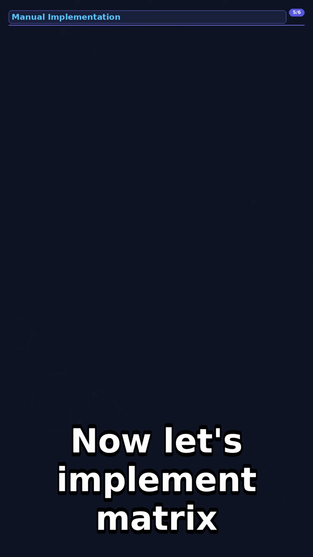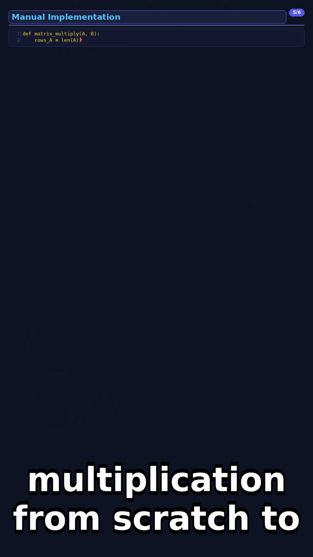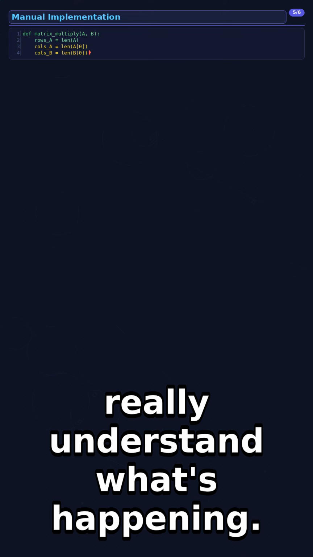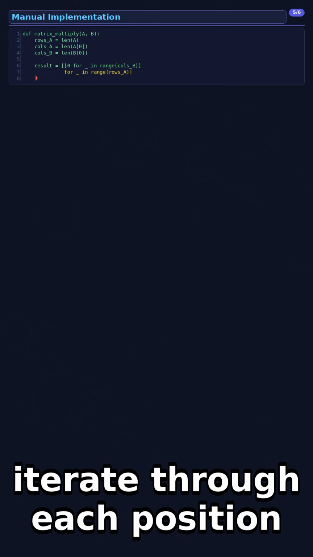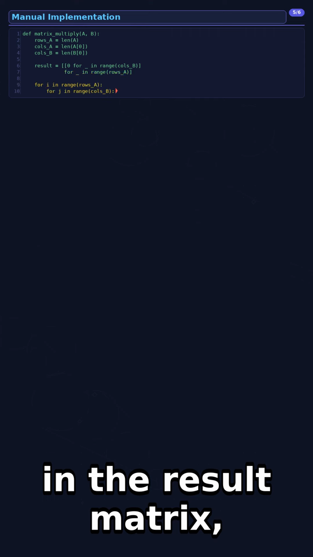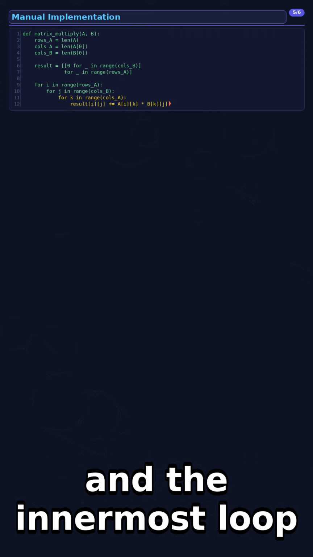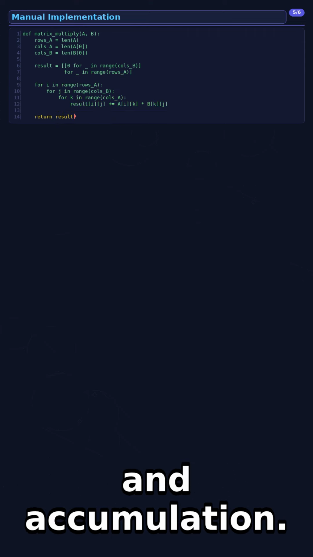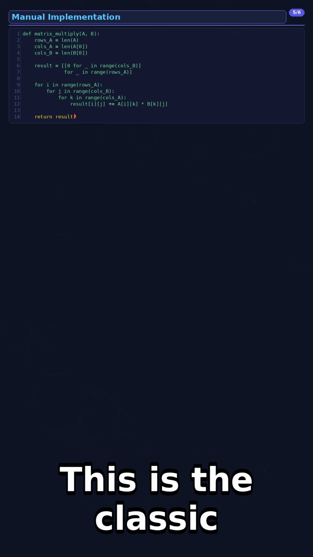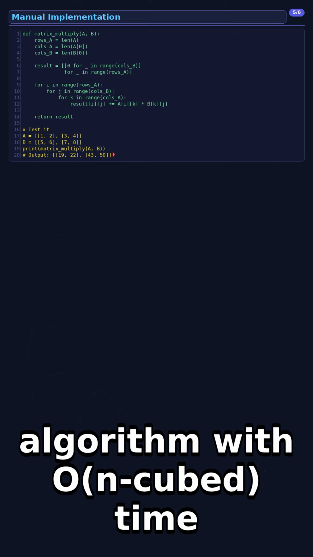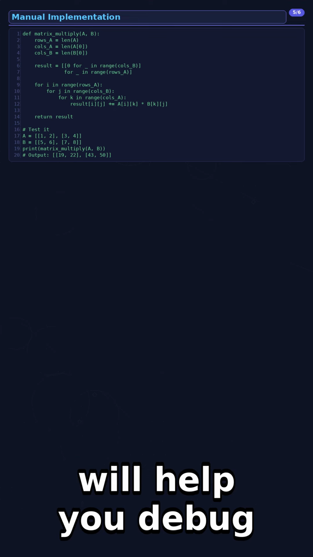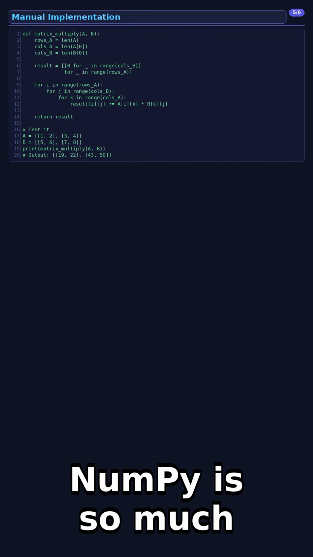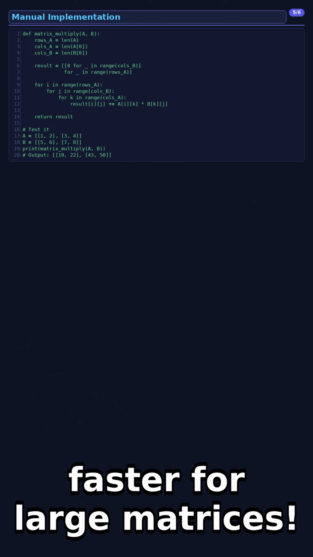Now let's implement matrix multiplication from scratch to really understand what's happening. We use 3 nested loops. The outer 2 loops iterate through each position in the result matrix, and the innermost loop does the row times column multiplication and accumulation. This is the classic algorithm with O(n cubed) time complexity. Understanding this manual implementation will help you debug issues and appreciate why NumPy is so much faster for large matrices.